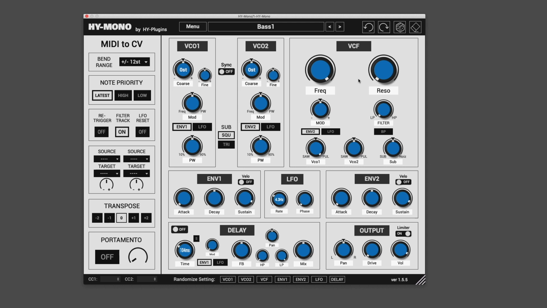This is the whole synth. It's pretty straightforward. It's really easy to get into it and start making sounds.